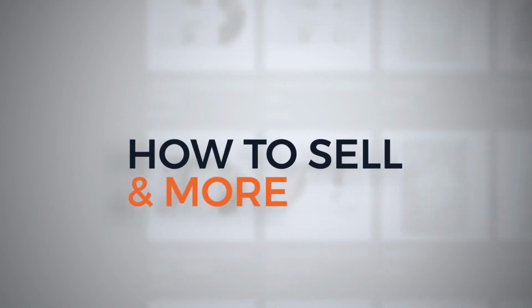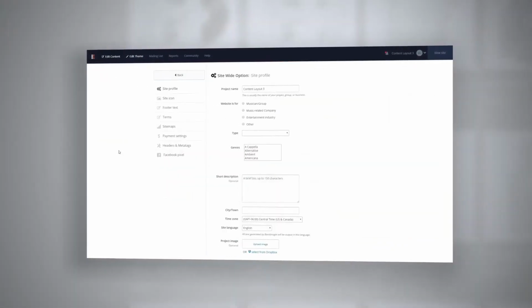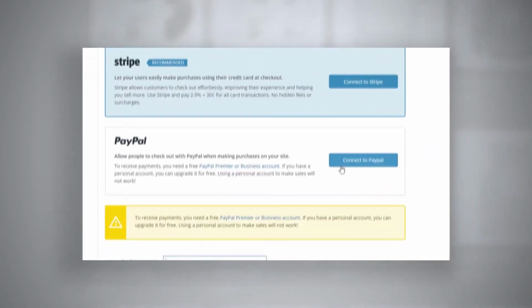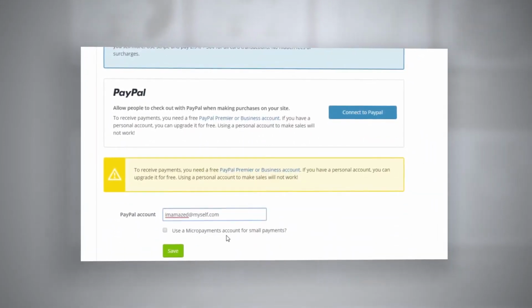Today we're here to cover how to sell music, merch, and other items on your band's website. Before you begin, you'll need to make sure you've connected your Stripe account or PayPal business account. If you haven't seen our guide on setting those up, you can check out the links in the description of this video.